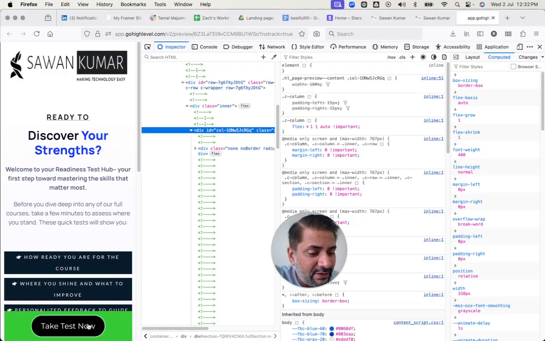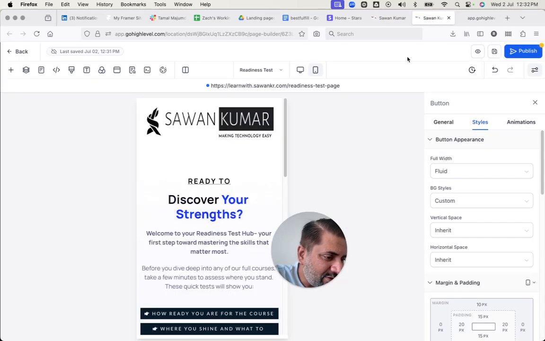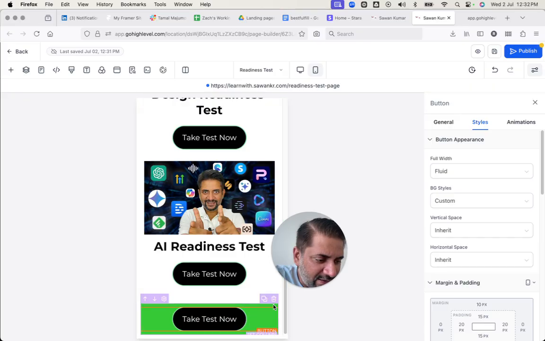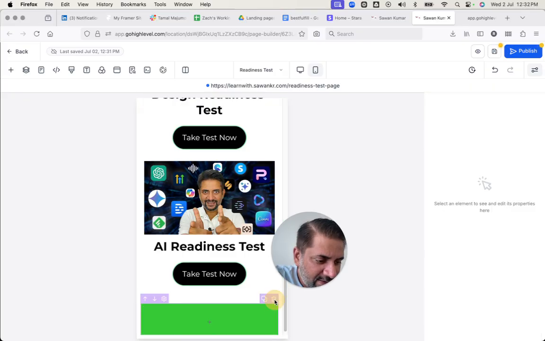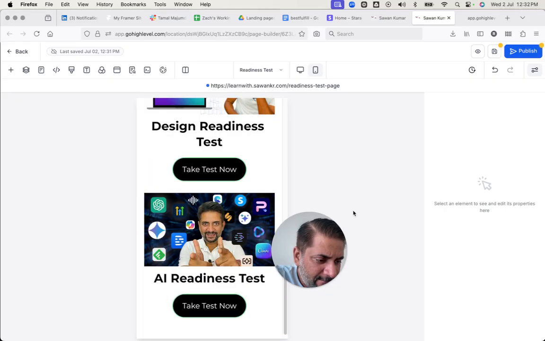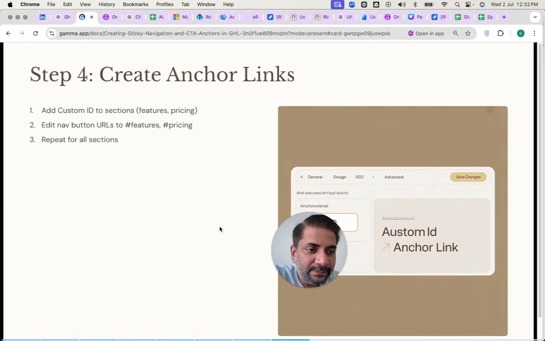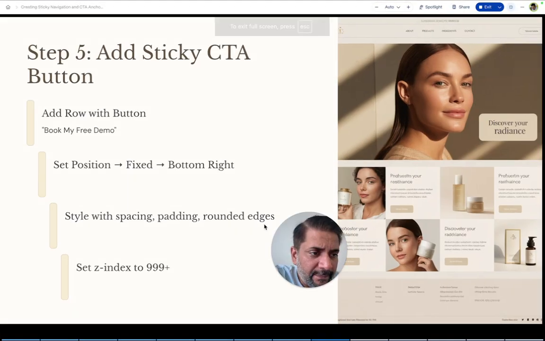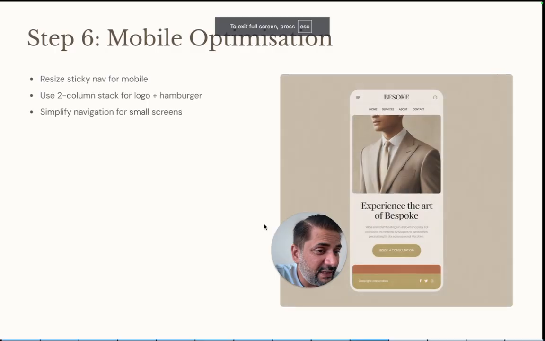It could be at the bottom, it could be at the top. Okay, I do not want to save this, so what I'll do is go back and delete the section that I just created. And I will hit save again and publish again. Cool. Coming back to the presentation that I was in. So we just added the sticky CTA button.